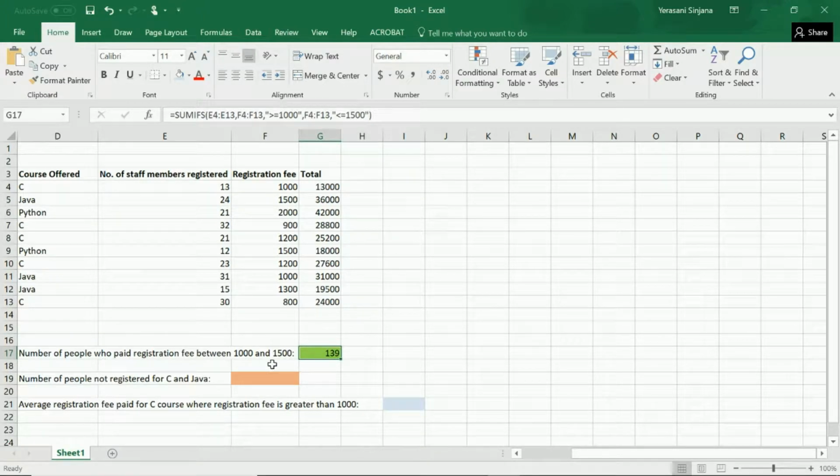As we hit enter, we can see 139. This is the number of people who paid between 1000 and 1500 included.